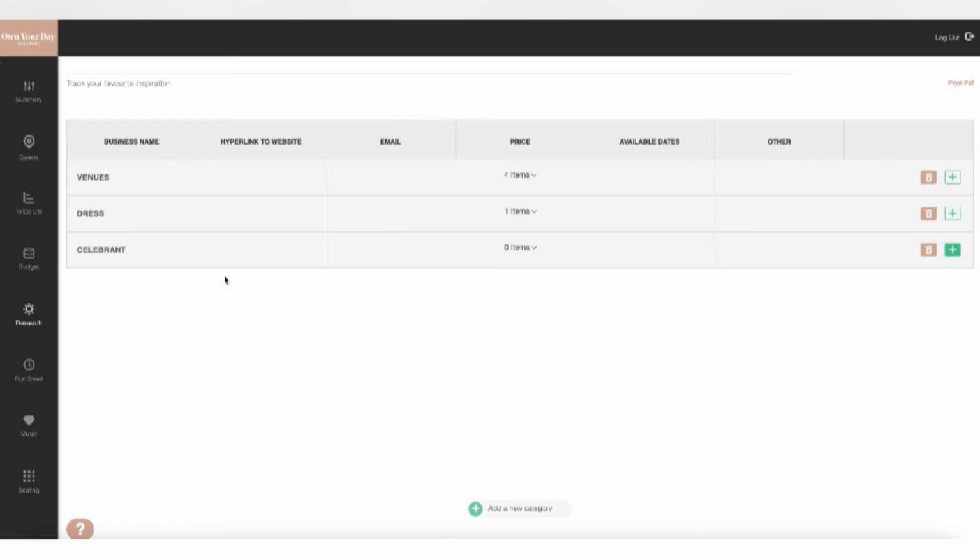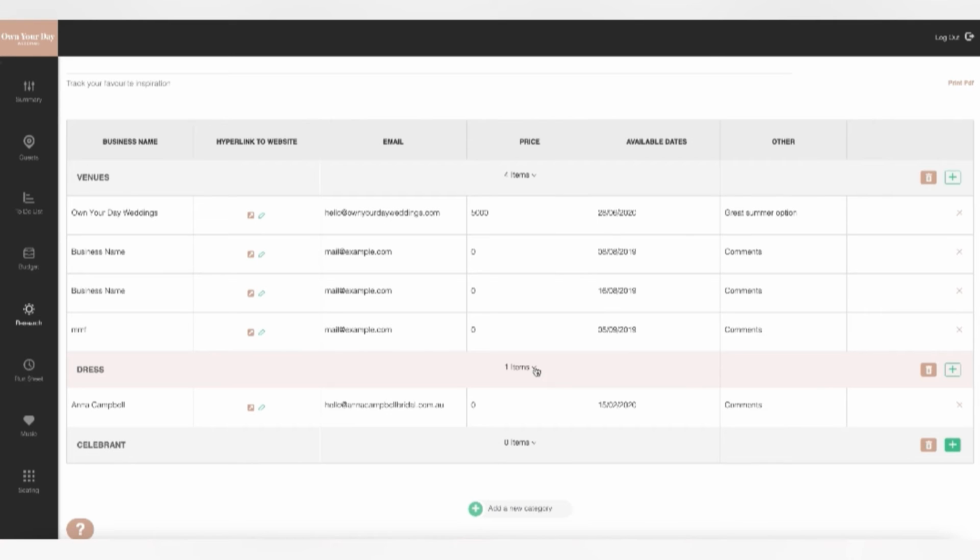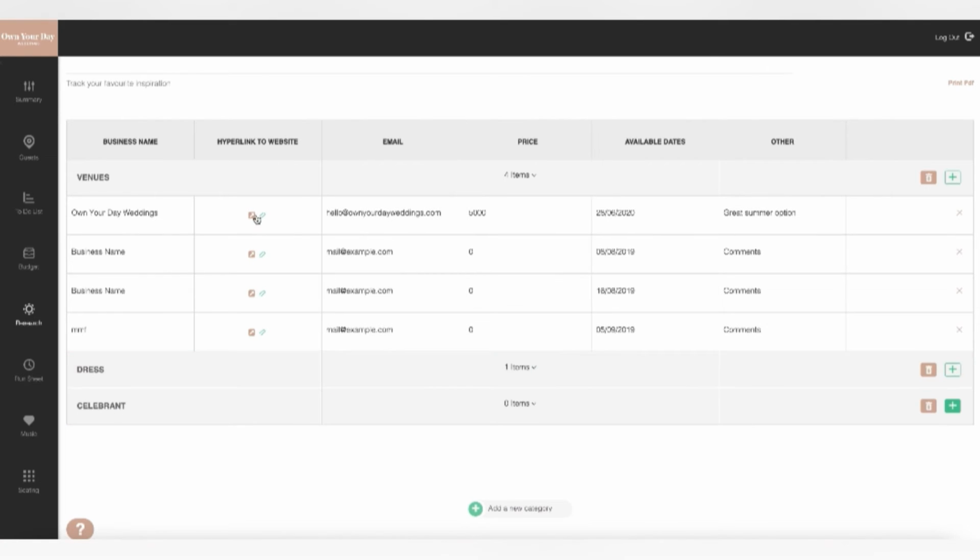All right, so this is where you're going to start tracking your research. Essentially what you do is create a category for each piece that you're researching. For example, you might have your venues, your dresses, your celebrants, all that sort of thing. And then for each business that you're looking at, you're going to enter in their business name, a hyperlink to a relevant page, email address, their price, their availability, and any comments or anything that you want to add in there. So the bit that I love the most about this is the hyperlink.